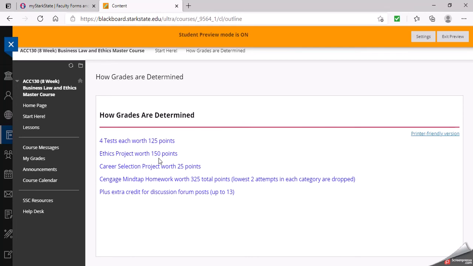The ethics project, which I'm going to tell you now, and I'll remind you again later, is a requirement for you to pass the class. Even if you get all A's on your tests and you just blow this ethics project off, you will fail. It is required that you must complete it. So remember that. You must complete that project worth 150 points.